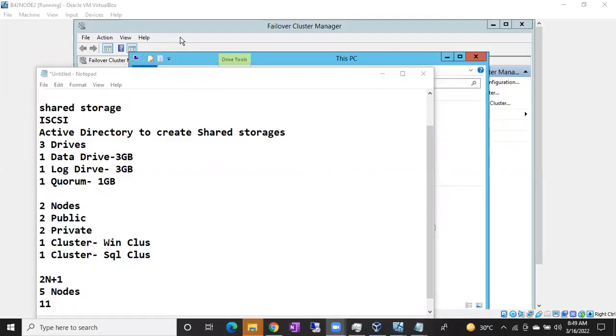So without SQL server, the formula is 2n plus 1. With 1 SQL server, the formula is 2n plus 2. With 2 SQL servers, the formula is 2n plus 3. If SQL servers are increasing, you have to increase the formula. In my case, with 2 SQL servers, it is 2n plus 3, which means 2 into the number of nodes, 5. 2 into 5, 10 plus 3, 13 IP addresses, guys.